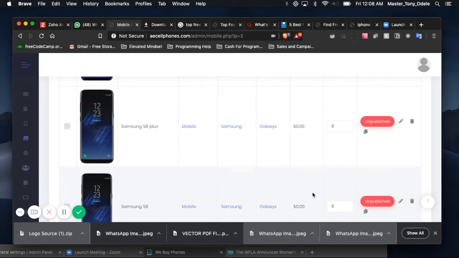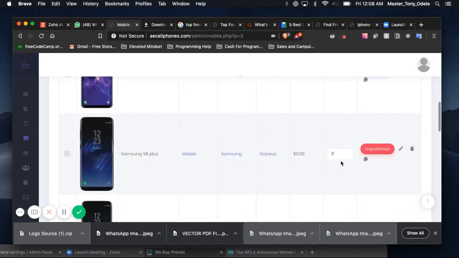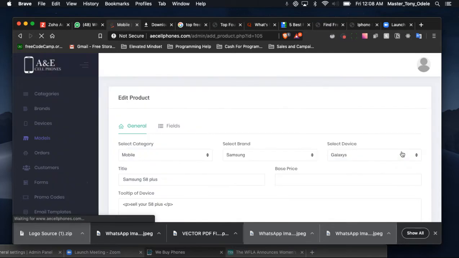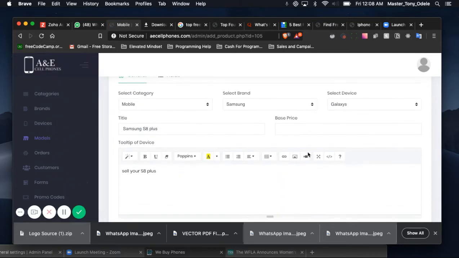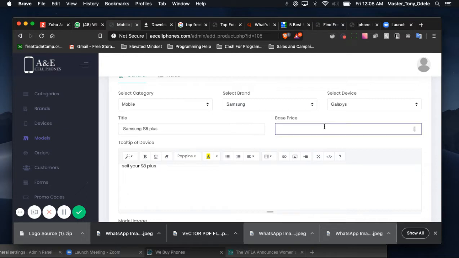All right, so here's a quick method to change your prices. What you're going to do, this right here is, as you can see, Samsung S8 Plus. Go here, this little pencil is for editing. Go right here, and see what's already set. There's no base price, so the base price that I'm going to put in here is going to be about 20% lower than what I want to sell it for.